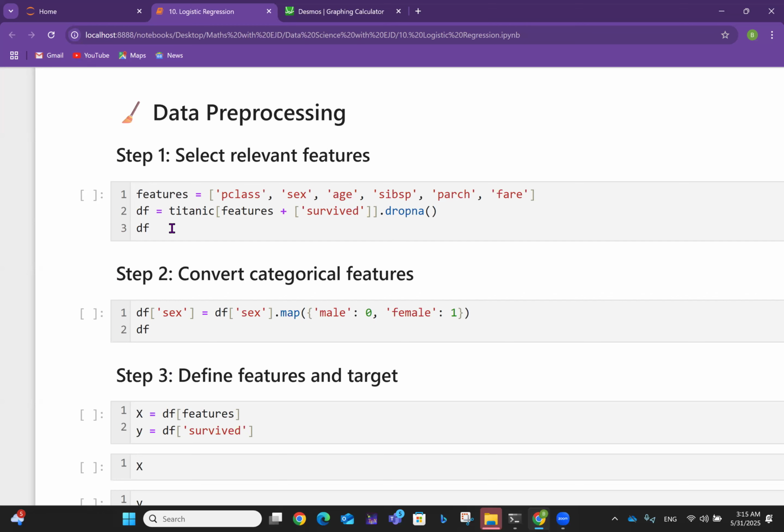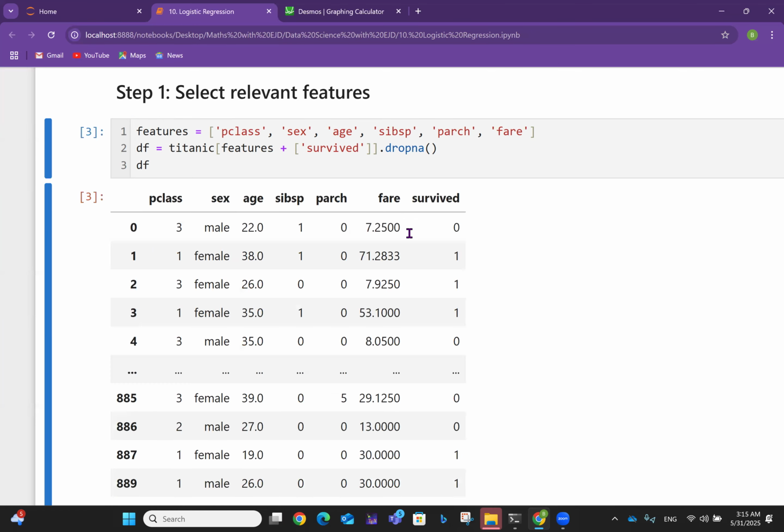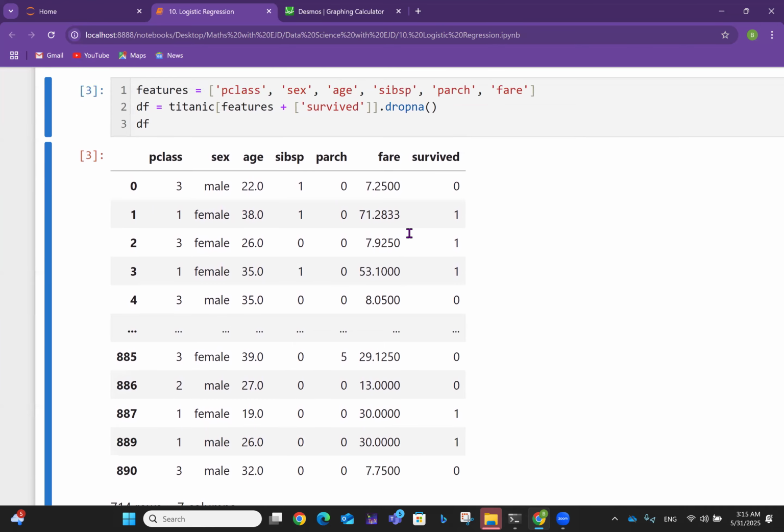So these are our features now, and then we are creating a data frame called Titanic, where we add the features together plus survived, which is our target. Then we are dropping every value that is not available, so we don't have to worry about missing values. So if I run this now, you see nothing is missing anymore.